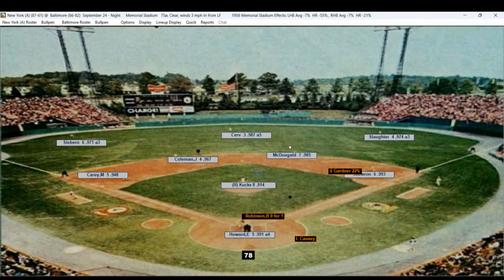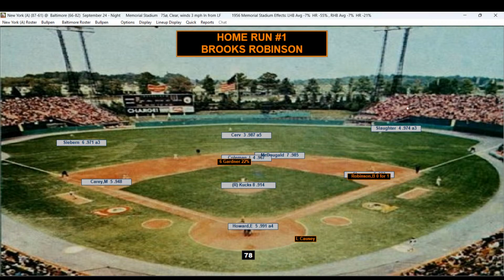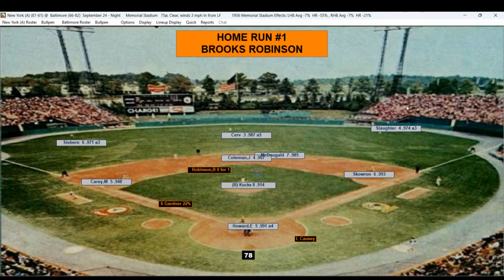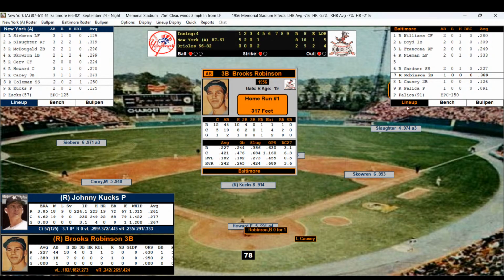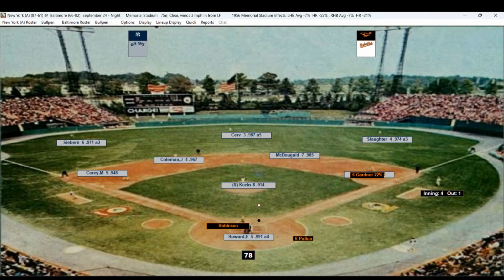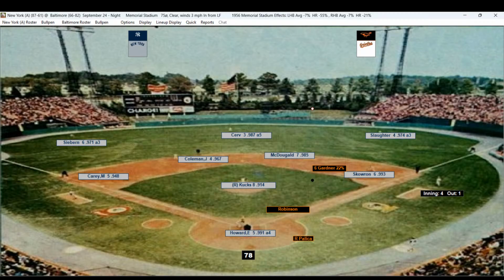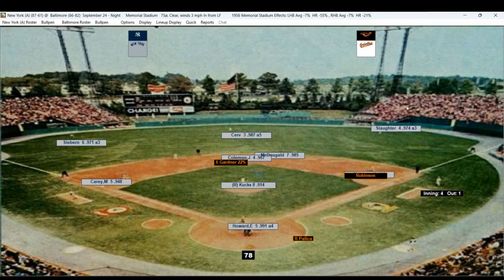That is a fly ball right field. Back goes Slaughter, and Robinson hits his first home run of his career. There you go. Brooks Robinson has hit his first home run of his career, and it's now an 8-2 game. He goes the opposite way off of Cox into right center, and it's now an 8-2 ball game.